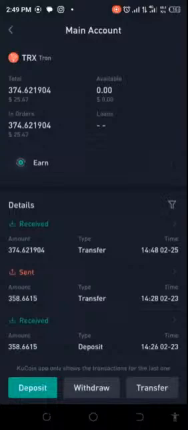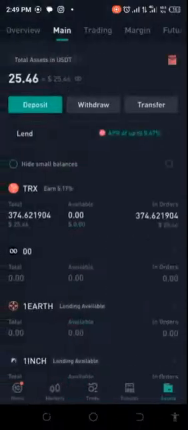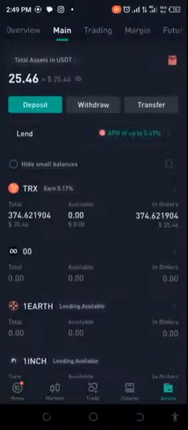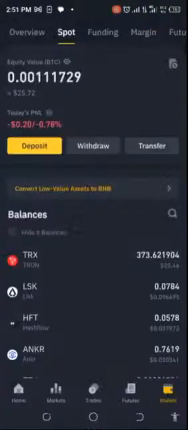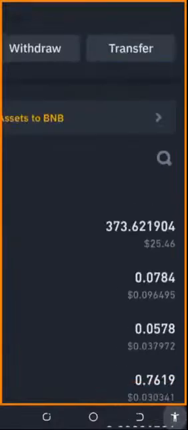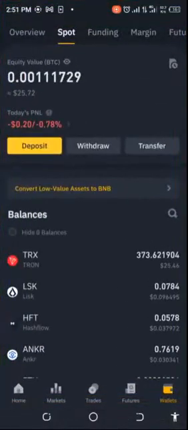That's what we are waiting for. Okay, it's still waiting for it to move. Once it arrives in Binance, I'll give you the results. See you shortly. Okay, so the TRX has arrived. The value is saying 25.46. Let's go and check how this goes.